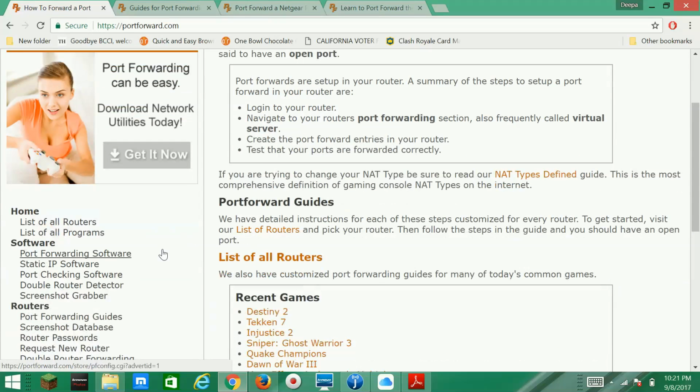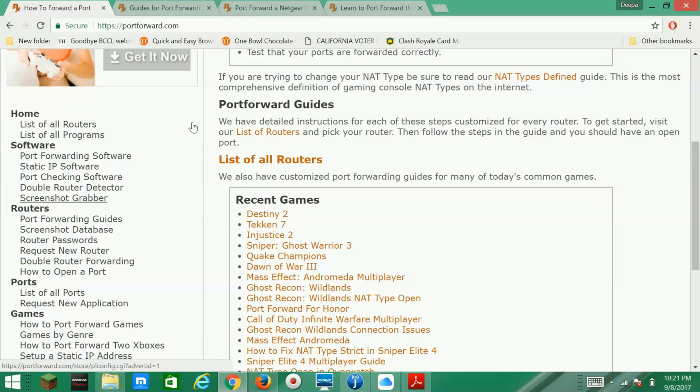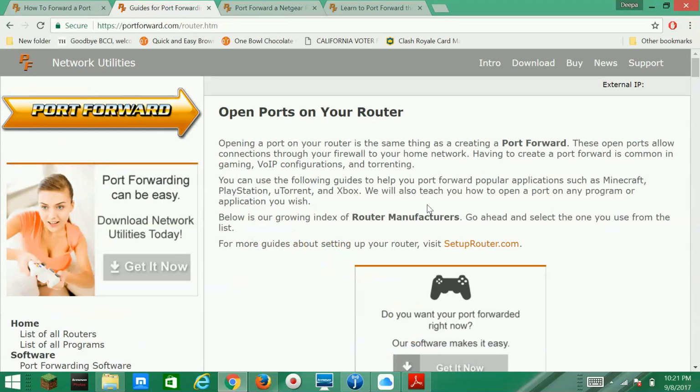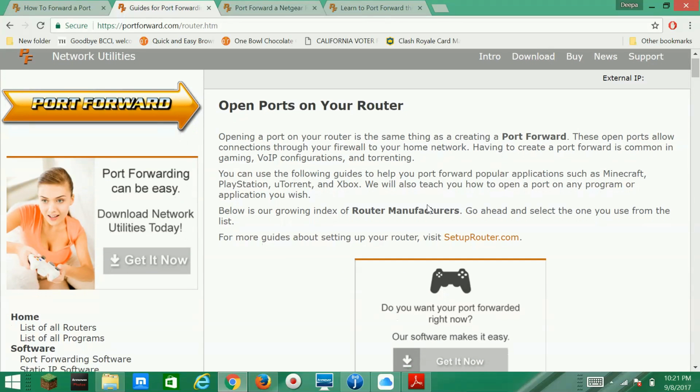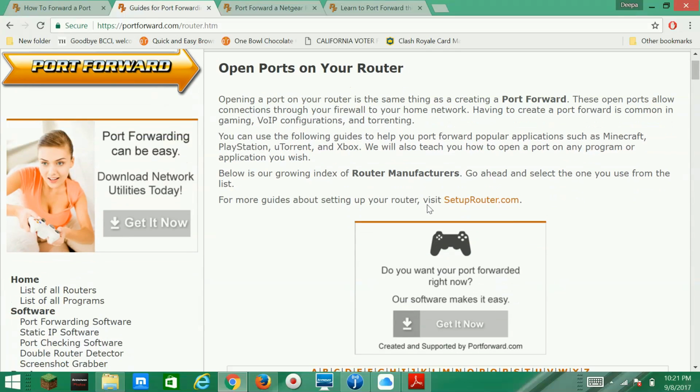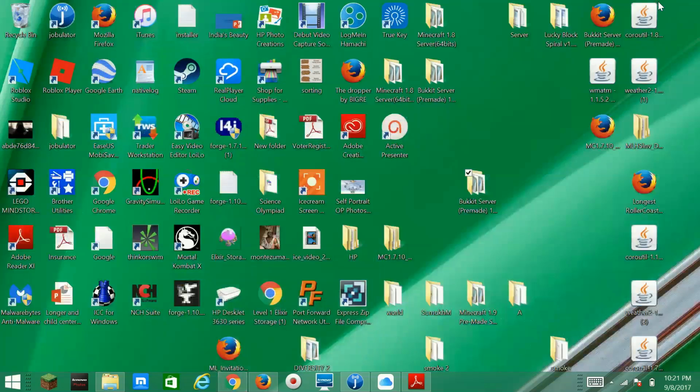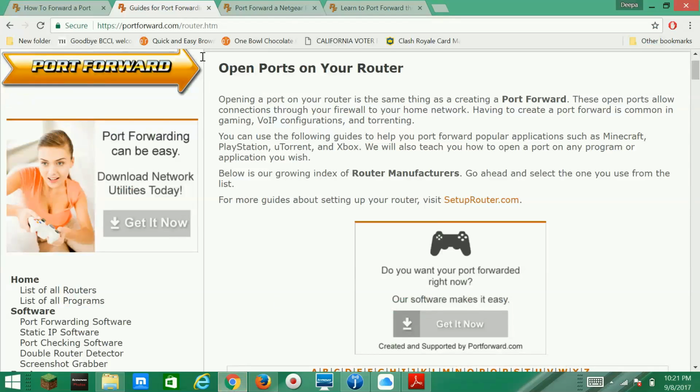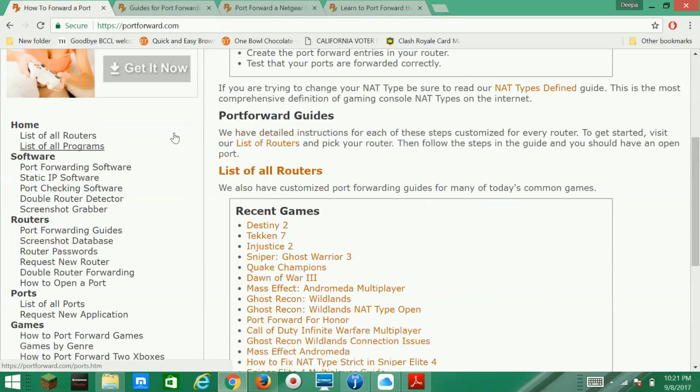Right here, go down to the routers and go to port forwarding guides. It'll end up taking you to this page. It'll say open ports on your router. Okay, you can stop right here for now because we need to do another step of the process first. Get back here. So, when you go back to the starting page, you just need to click on this.